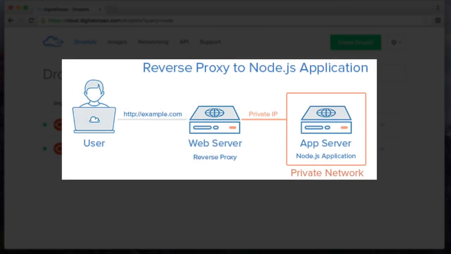In this screencast, I'll show you how to deploy a Node.js app to production on two Ubuntu 14.04 servers. One server will run the Node app, and the other server will run an Nginx reverse proxy that your users can connect to access the Node app.